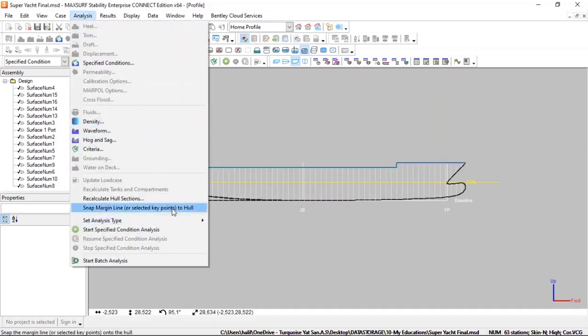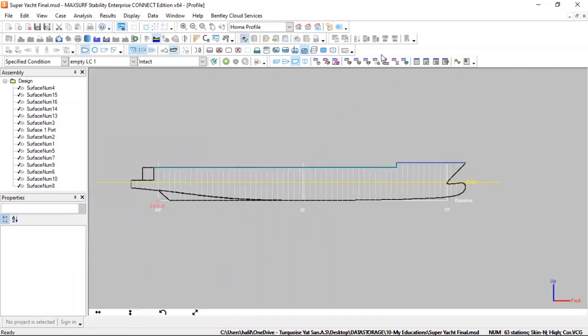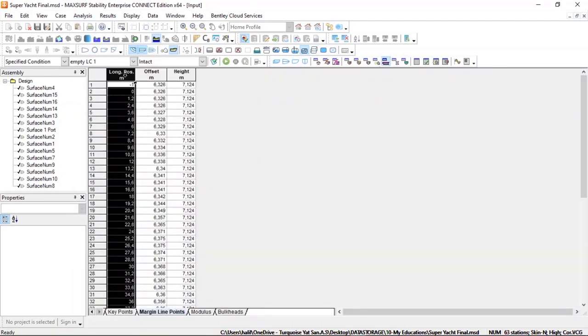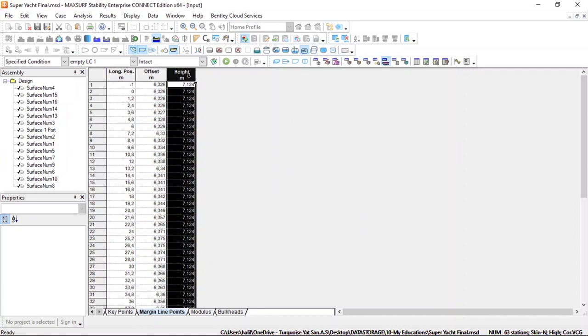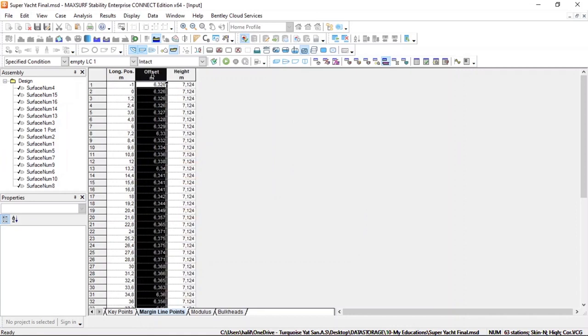Snap Margin Line or Selected Key Points to Hull option. When you enter the longitudinal position and vertical position values of the margin line, you can automatically calculate the offset value by clicking this command. Let's open the margin line window. If you enter longitudinal and height by yourself, it will automatically calculate the offset value to overlap the hull when you click the command.